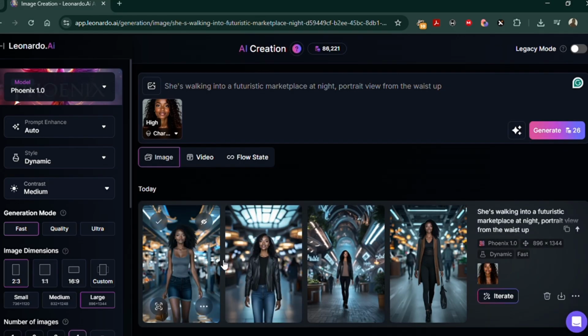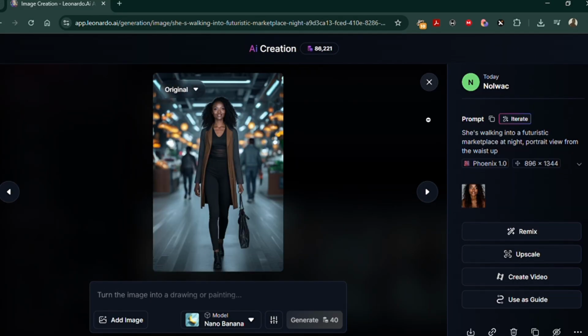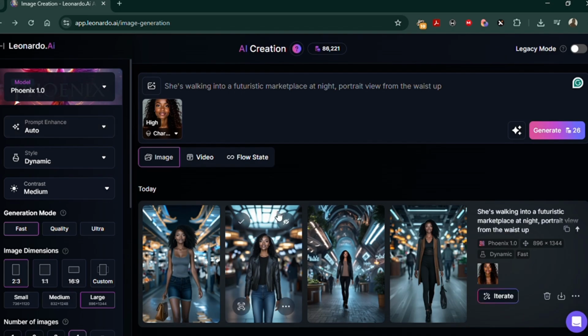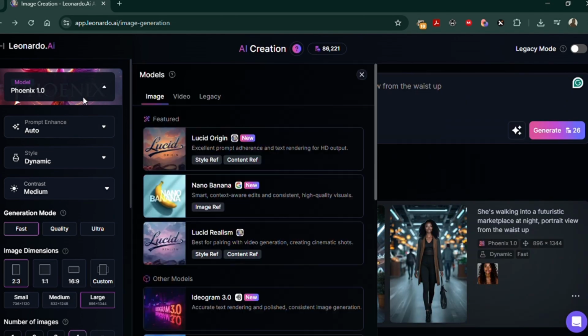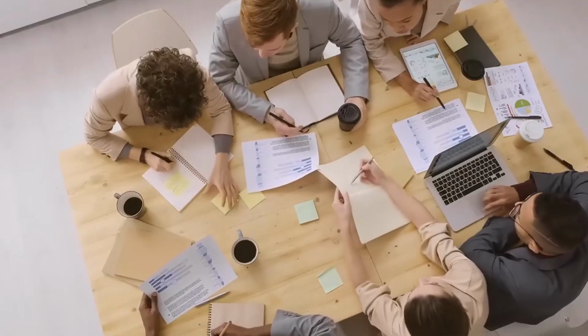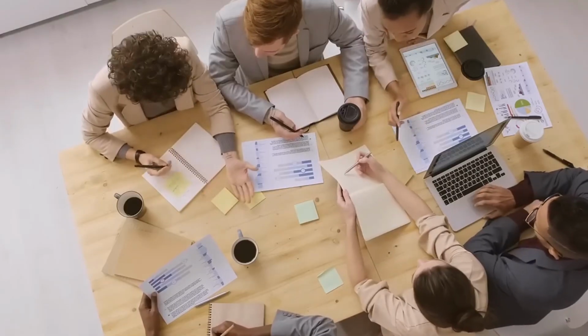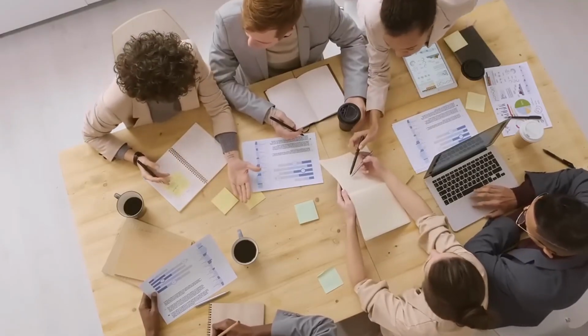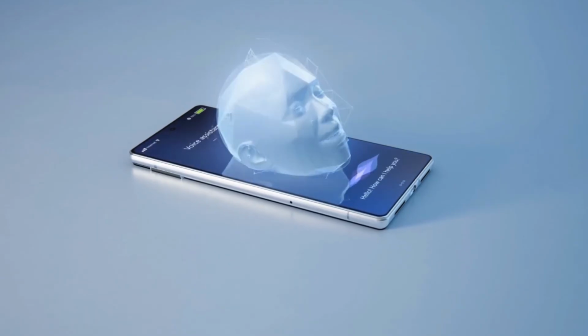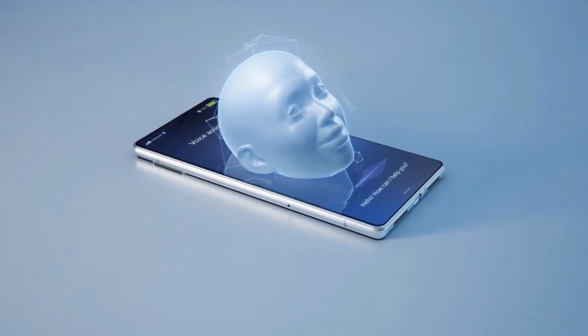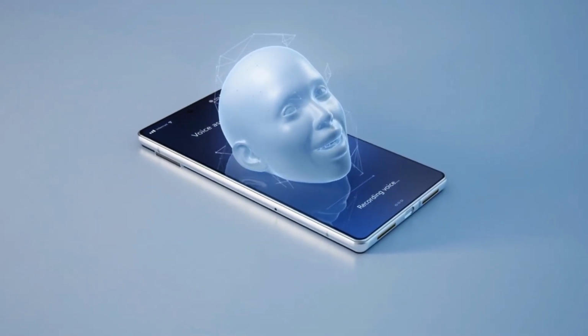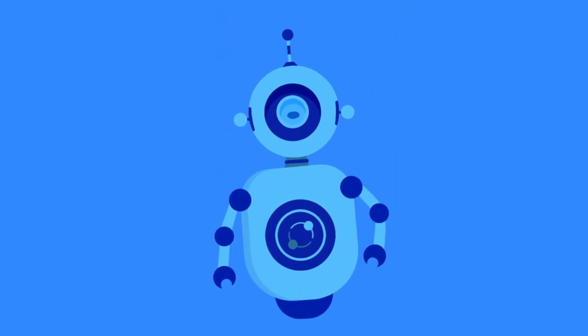There's one more ultra-advanced method: training your own character model inside Leonardo. This is for people building long-term projects like comics, animated stories, or branded influencers. We won't dive into that here, but just know, once trained, your character becomes reusable forever across any prompt, style, or angle. Here's how creators are already using this.